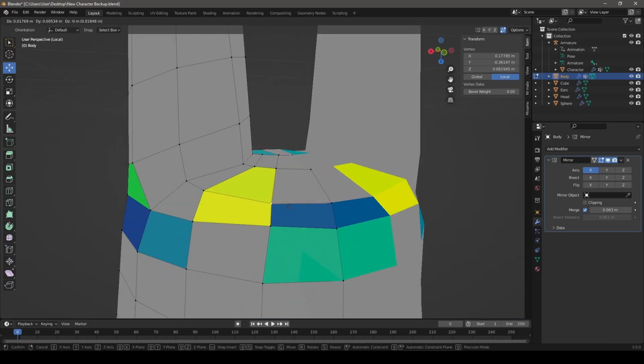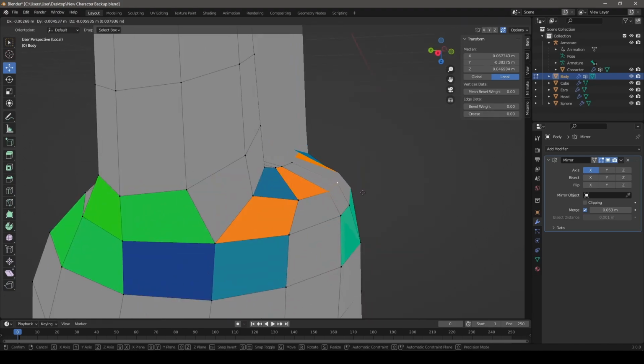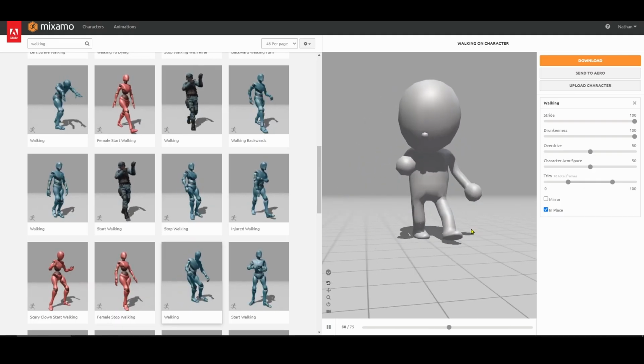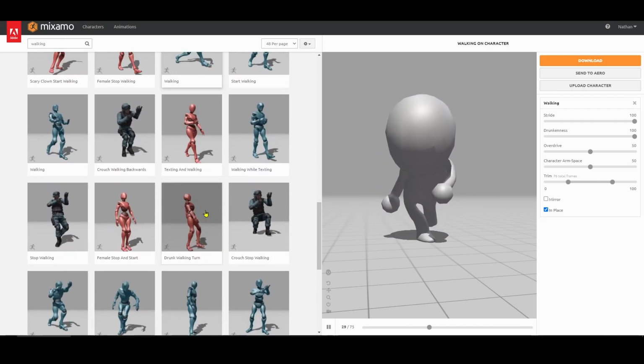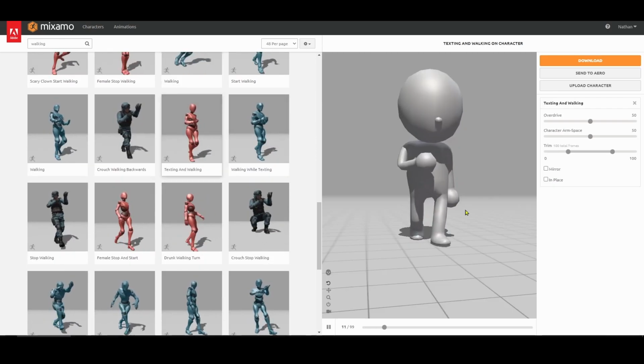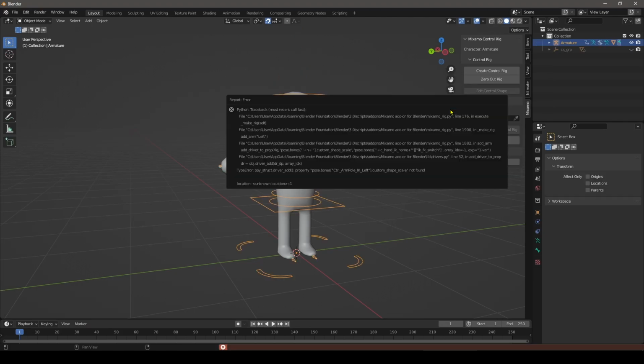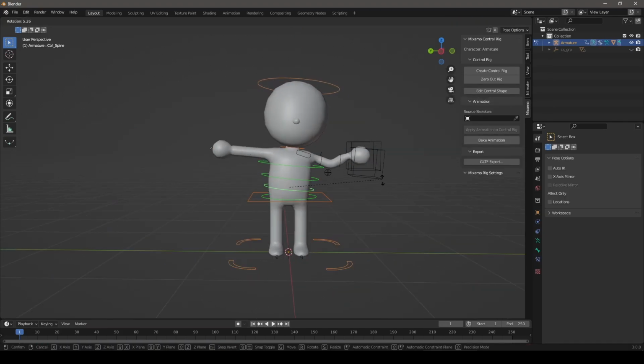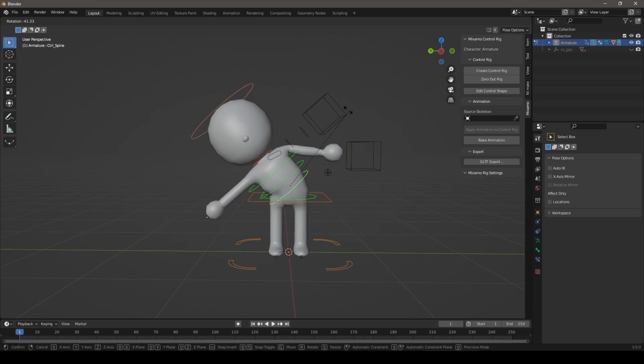Now the second thing was the topology and the rig, and although Mixamo is great for getting animations into your game quickly, there were some deformations I wasn't happy with, and I also wasn't too pleased with the rigging tools to make custom animations that Mixamo has with Blender.